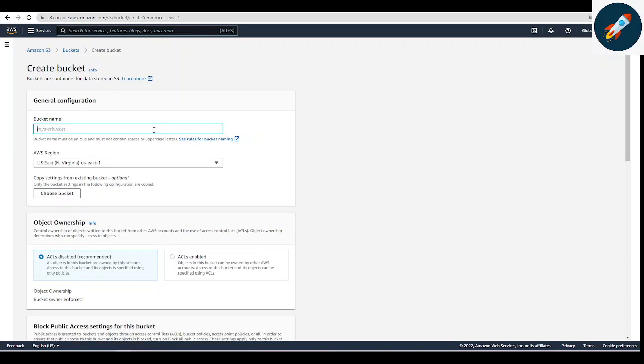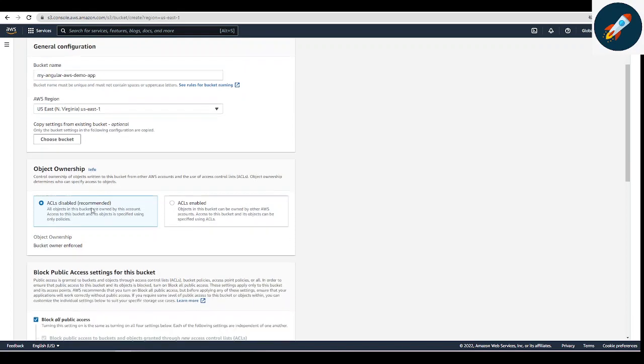specify a bucket name. So bucket name has to be globally unique. It's not just for your account, across AWS. It has to be unique. Let's try to come up with something which is like unique. My Angular AWS demo app. Okay, I'll just copy this. So we'll find out whether this was unique or not.